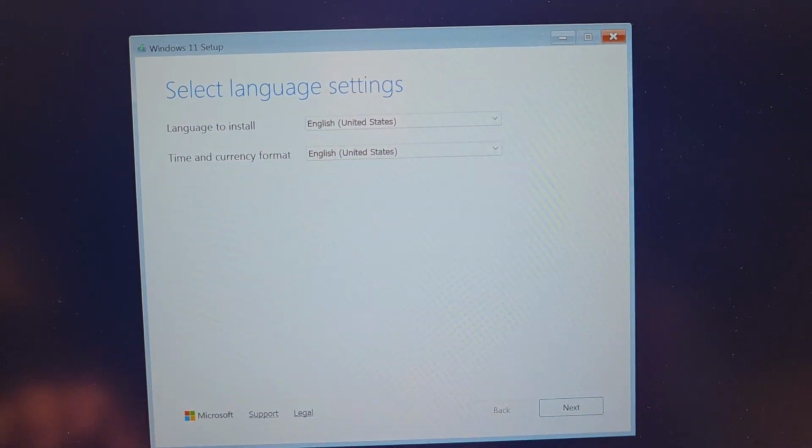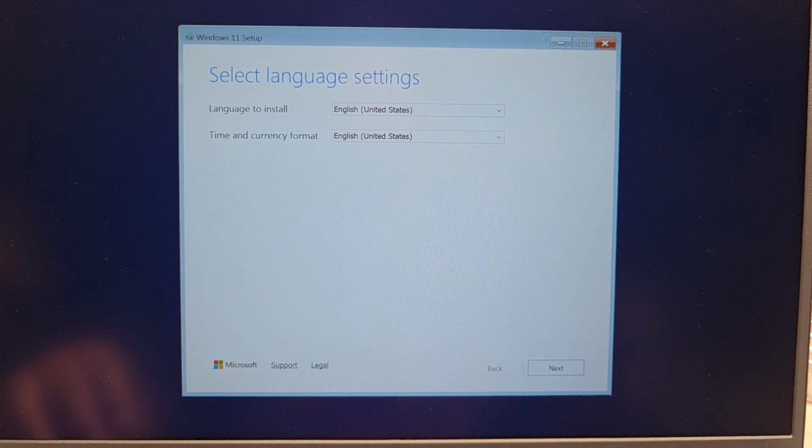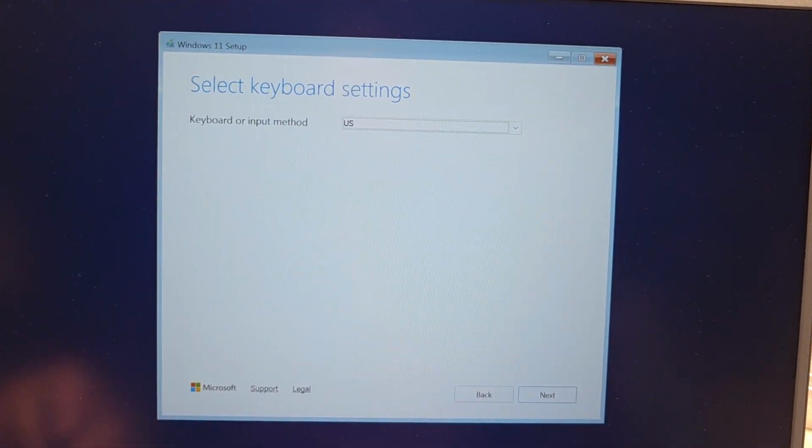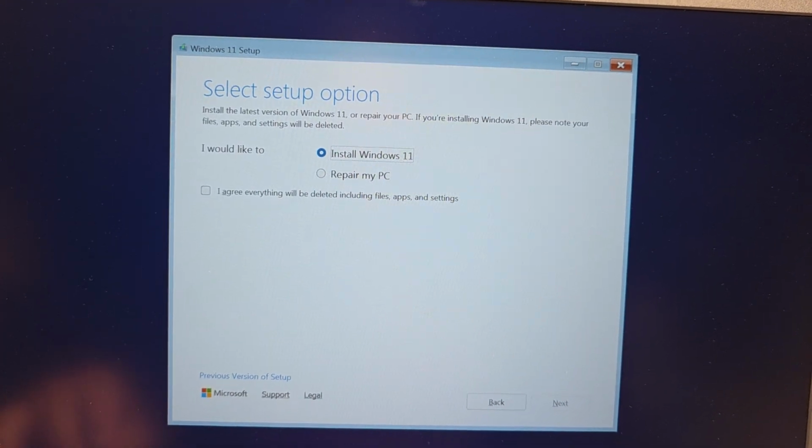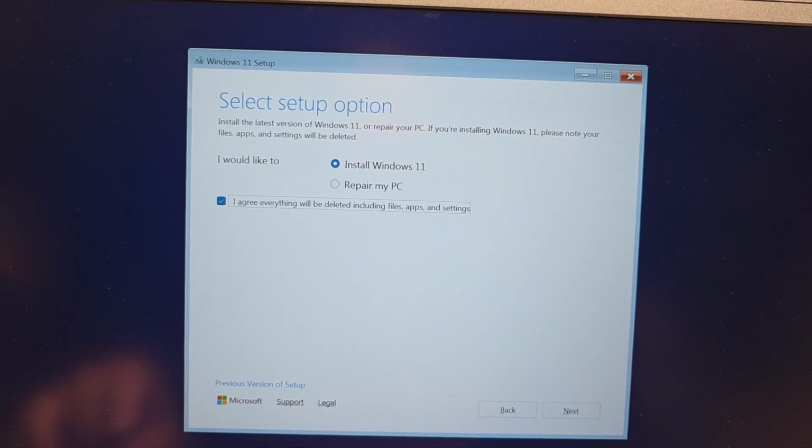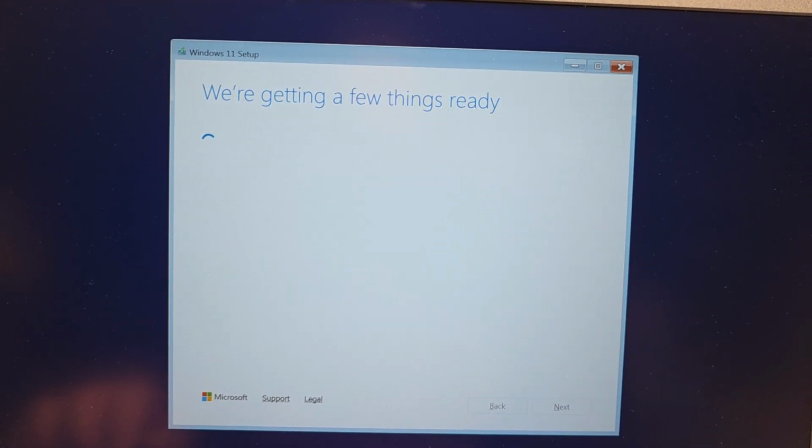I don't remember how long this process takes. Okay, I'm going to use the keyboard to do all of this. Shift Tab to go to Next, press Enter. Shift Tab to go to Next, Enter. Okay, I'm going to Tab to press I agree, then Shift Tab to go to Next and press Enter.